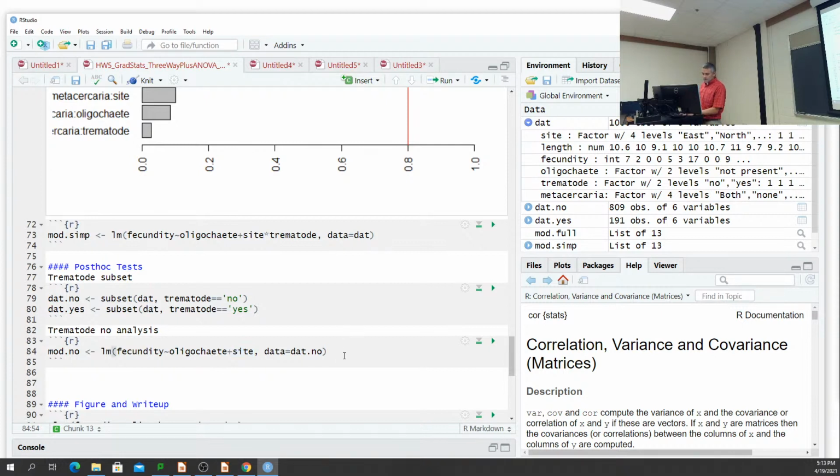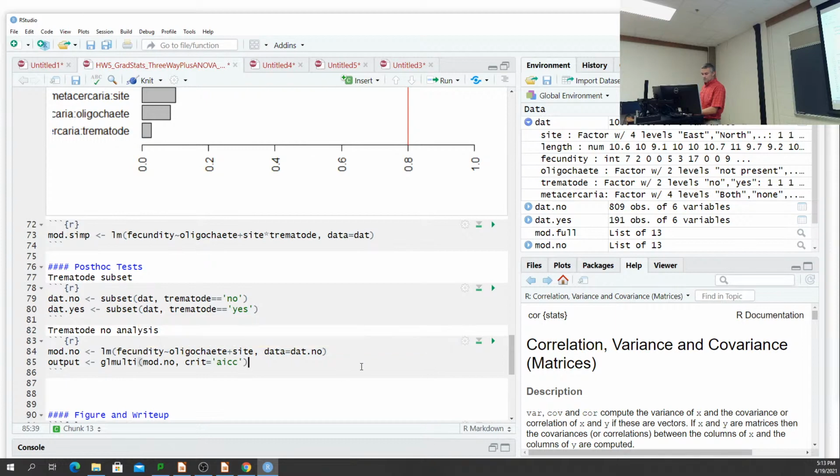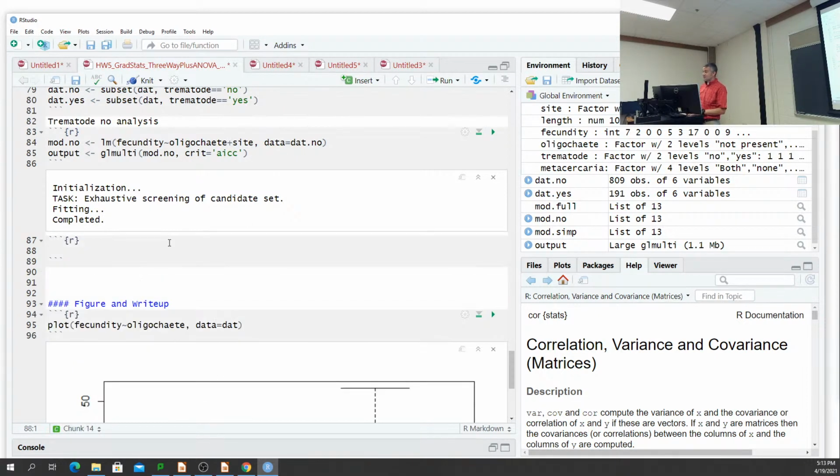All right, so what we can do then is do our restricted permutational ANOVA. You want to see that, or do you want to see the AIC version? Because the other one is just make our new output, glmulti of mod.no, right? Crit equals AICc. Run it. Exhaustive screening of data set. It's not surprising. It basically found all the models, which for 2 variables, 3 variables, it's really easy to do.